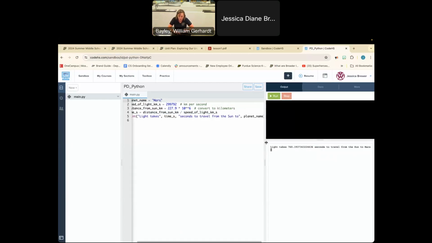So you're able to come in and say light takes this big long float, see all the different numbers after a decimal place, seconds to travel from the sun to Mars.